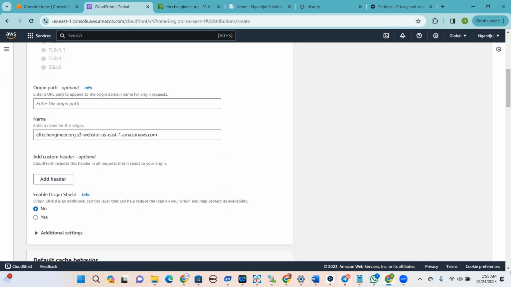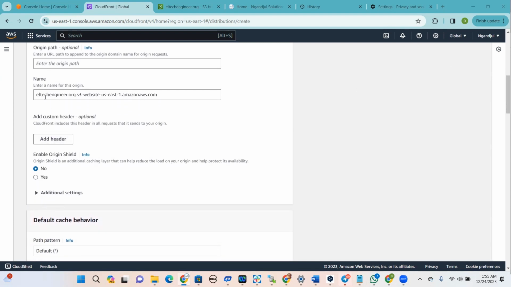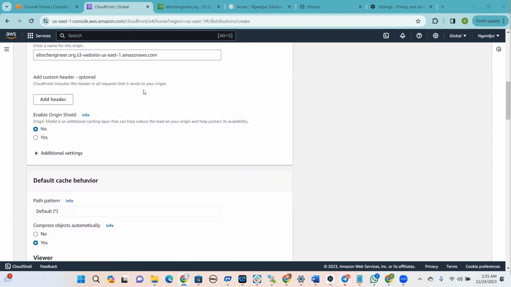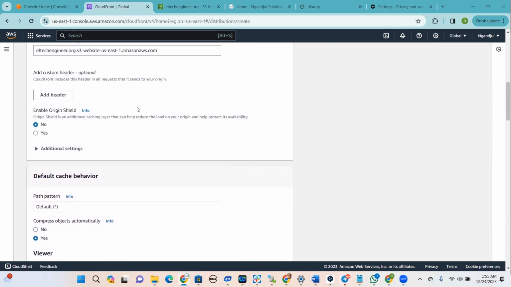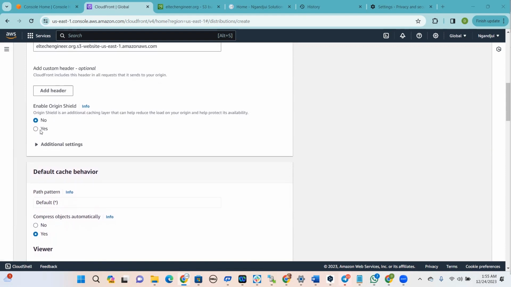So here we need to, let me see if we need to delete this one. Okay, so the path we leave blank, right? This path we leave blank, and the name we leave blank as well. Here we need to leave this as no. This one needs to stay no. Enable origin shield: no.